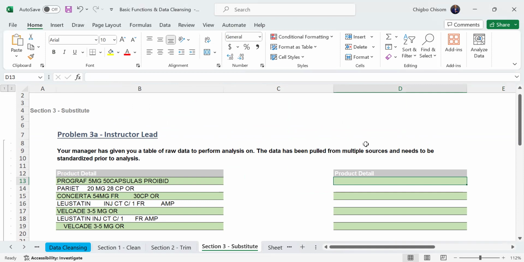Your manager has given you a table of raw data to perform analysis on. The data has been pulled from multiple sources and needs to be standardized prior to analysis. Whenever you hear data standardization, it is the same thing as data cleaning, you know? Data integrity. Making sure that all your data are clean. There are people employed in NGOs or M&E officers, but one of their core duties is to make sure that data is clean, standardized and has integrity. Because tomorrow, if they want to look at the database, everything will be in order.